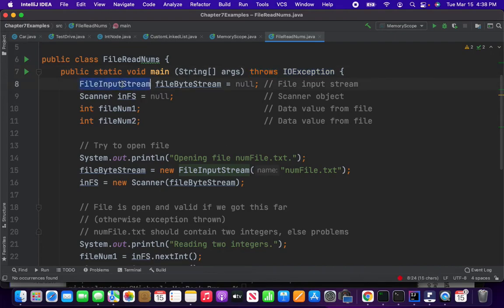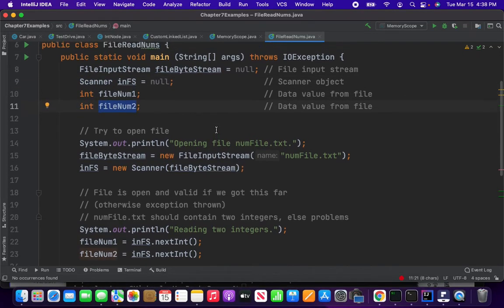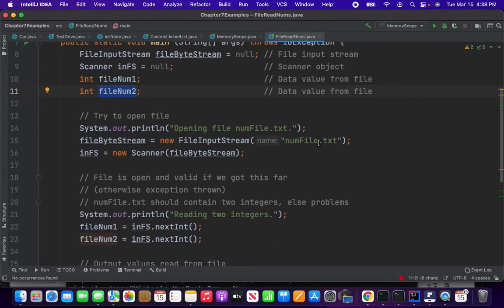We declare a variable called file input stream, a file byte stream. It equals null. We create our scanner class, and we're going to call this variable the NFS. We're initializing it to null for right now. And then we have file num1 and file num2, because we're going to read the data from a file. And then we have the file input stream for the file itself.